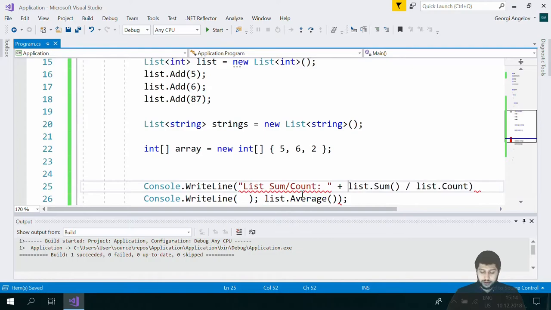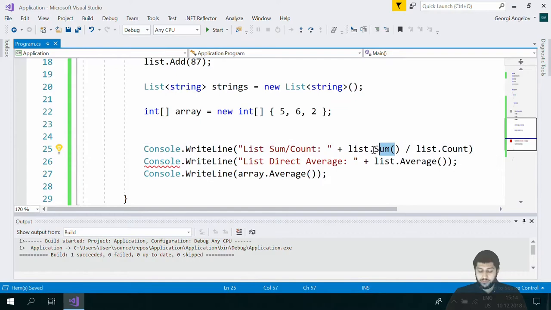And this is the list direct average. Okay? So basically what happens is inside it's just using the sum function and the count to calculate the average. But conveniently enough, we have the direct method to use. So we have .Average. Instead of doing it ourselves, .Average just averages over every single element.